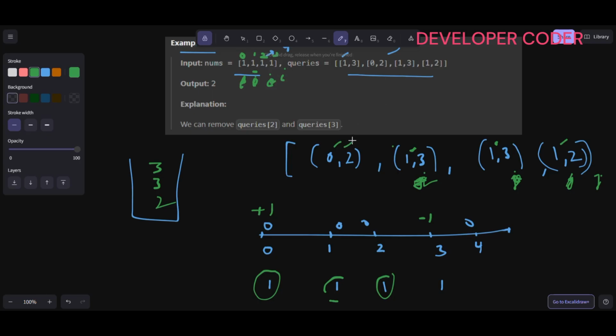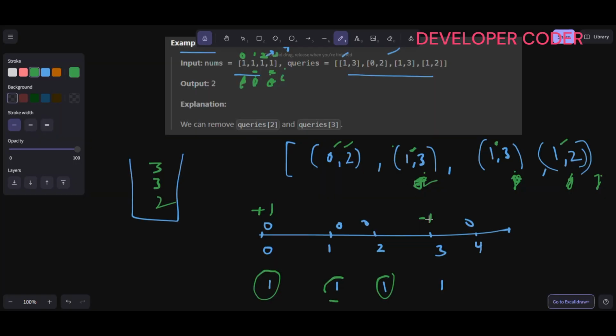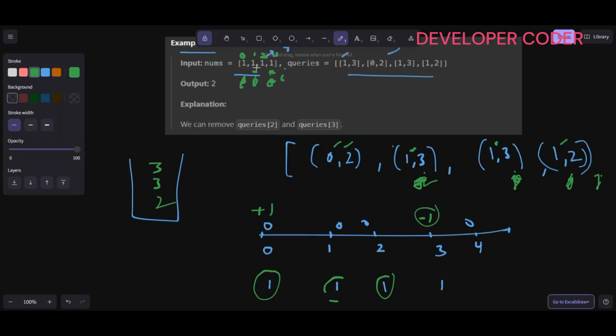Then next time, when my i is going to reach this, okay, 0 2 we already did as part of this, right? Now when my i reaches here, so see op is equal to op plus delta array of i. So here value was -1. Okay, of delta array of i. So here now my op is going to become 0. Okay, op is going to become 0. Then this will not be executed, right? We have already processed all the queries. Then this step will be executed. Okay, so op is going to become 2 now.